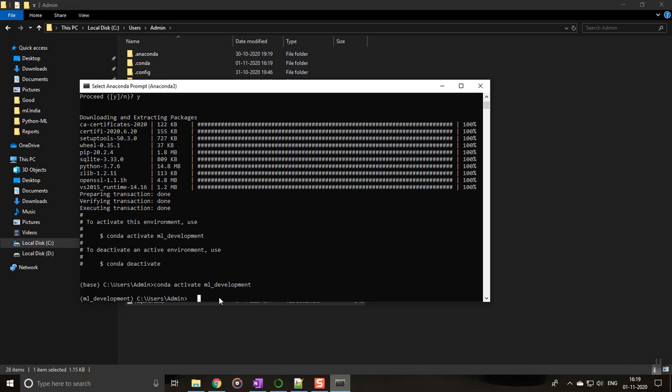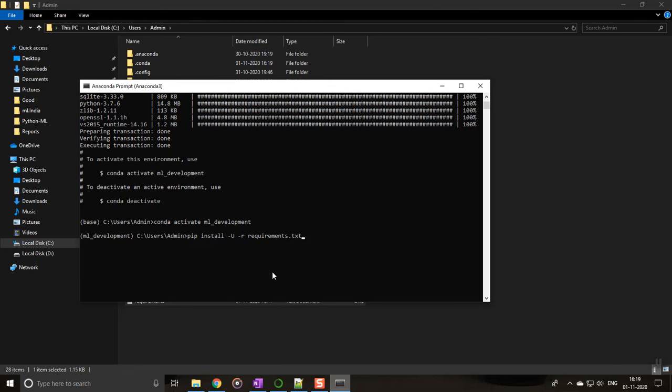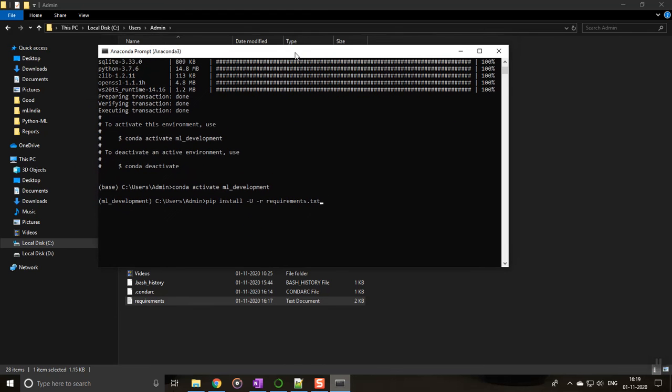install. If I'm giving this slash U, it's because if a package is already installed, it should just update. But just make sure that you give the proper, correct name here. Okay, it looks good.